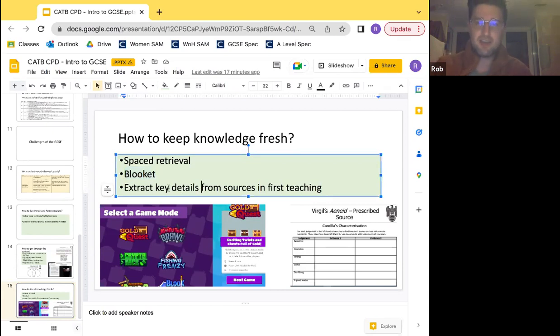And then finally, extract key details from sources in first teaching. I aim for students to not have to revise from their prescribed literary sources booklet, because it just takes so long. But in your first teaching, you get them to extract key examples that support key judgments.